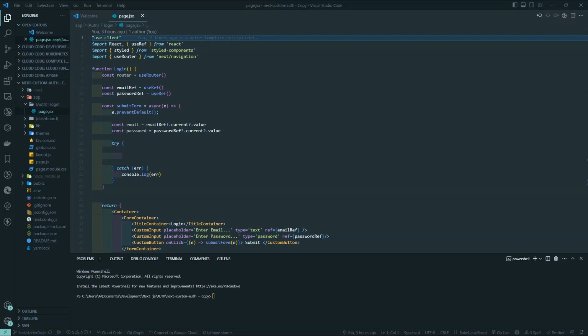Welcome to this tutorial. In this tutorial I'll be showing you how to implement an authentication system with a Next.js project without using the Next-auth package or Redux. This is for those who have a custom backend and want to implement a custom authentication.